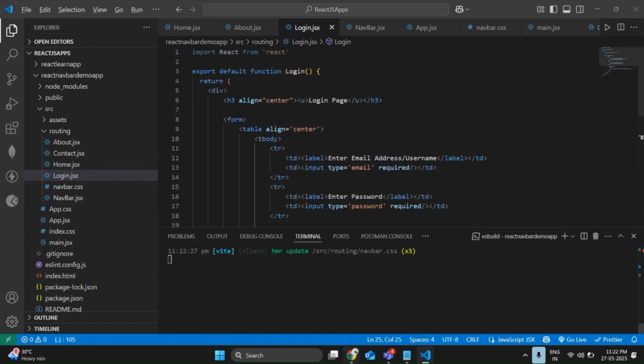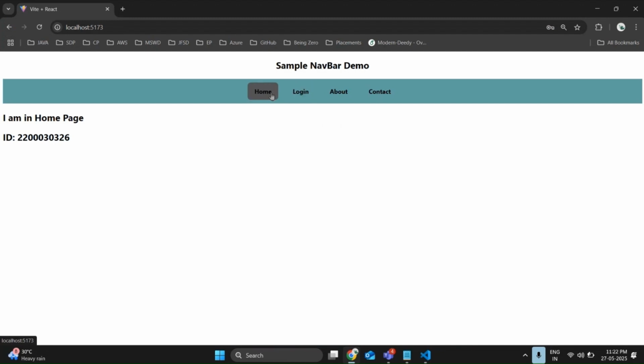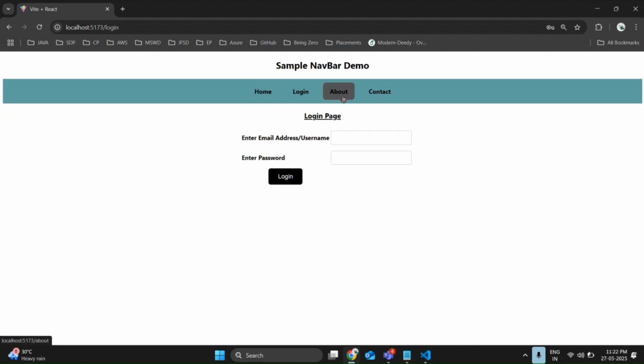So with this, we implemented one basic navbar: home, login, about and contact. This form can be included for the registration form, contact form, about us page, everything. Anything can be included, guys. This is the end of the session. In this way we can simply create routing and all in a clear way. Okay, done.